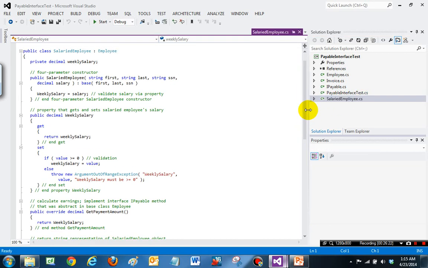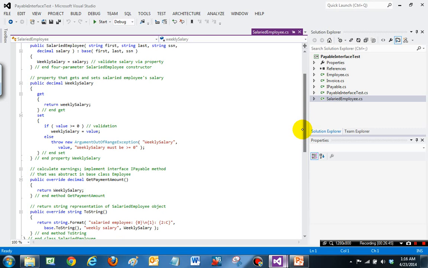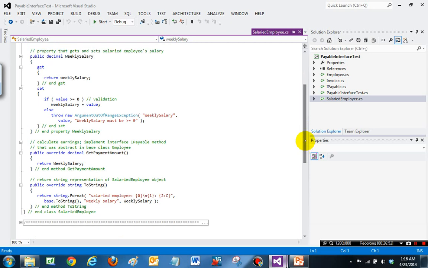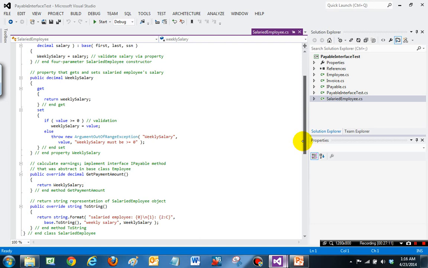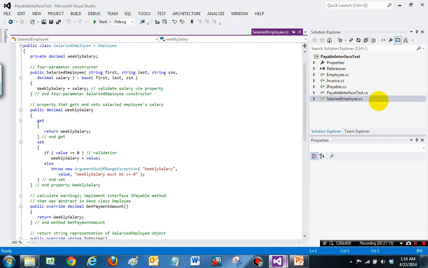So SalariedEmployee extends Employee, has a weekly salary private decimal attribute, a 4-parameter constructor of which 3 are inherited from the base class, and the 4th one is added as salary, a property implementation that defines the setter and getter, with the setter or mutator performing validation, and the GetPaymentAmount finally gets implemented in this derived class by returning weekly salary, and there is a ToString override as typical, overriding the base class version but invoking it and adding additional information to it. So that's the SalariedEmployee class.